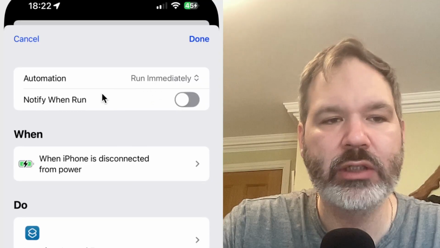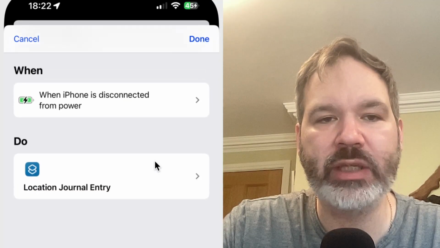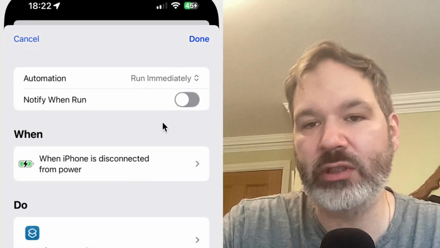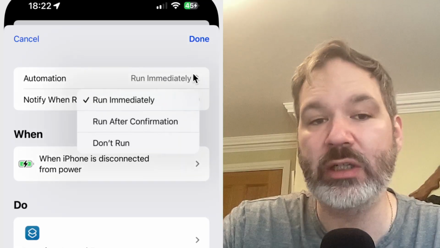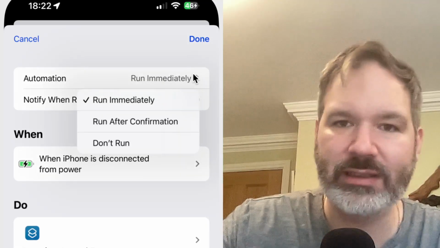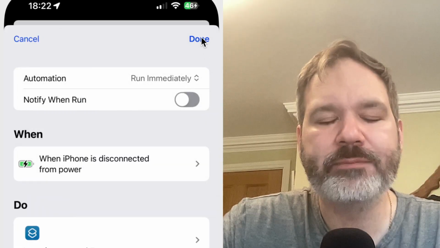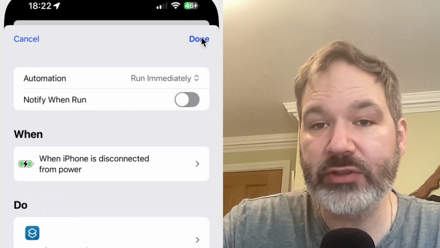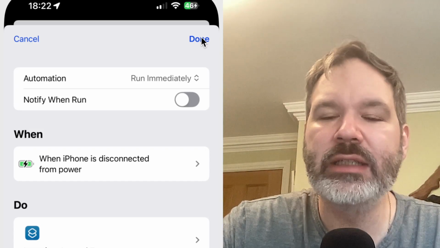Effectively, you can do, when the iPhone's disconnected from power, run this little job here, run immediately, and don't notify when run. You got lots of options, because, for example, you could say, well, run after confirmation. But I didn't want to do that. I didn't want to have to click to say yes, run. But you could if you want to.